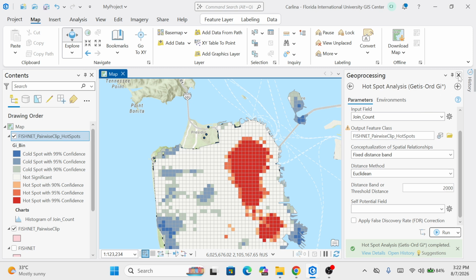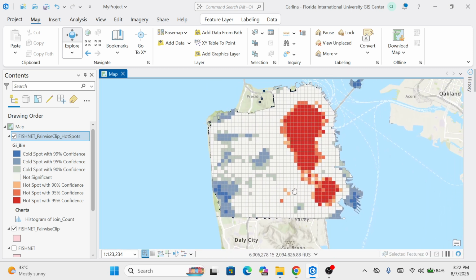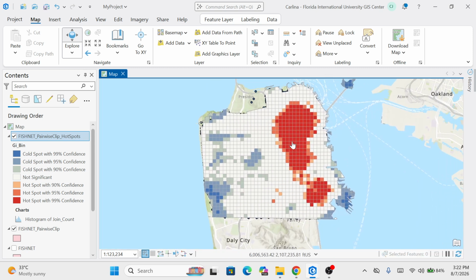So you can see we have a hotspot map. There we can see red color, blue color and white color. Red color means these areas have high crime activity and the surrounding areas also have consistently high crime. And the blue areas mean low crime activity and the neighboring areas also show low crime. And the white areas mean neither hot spots nor cold spots.